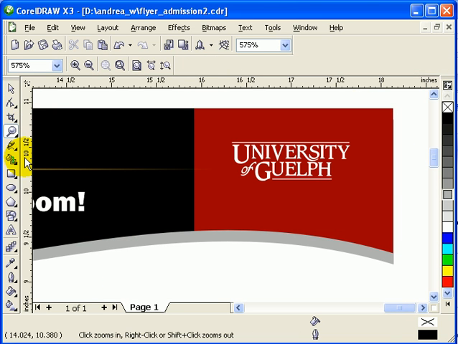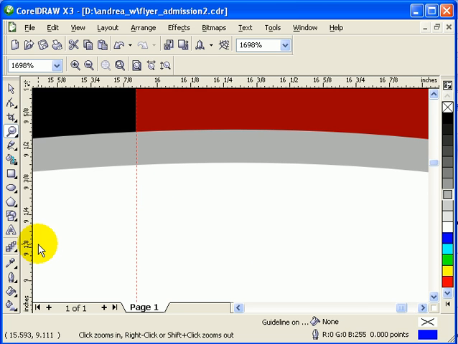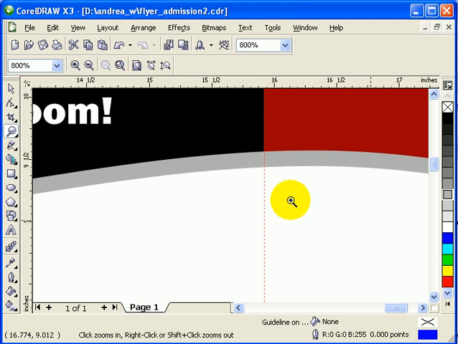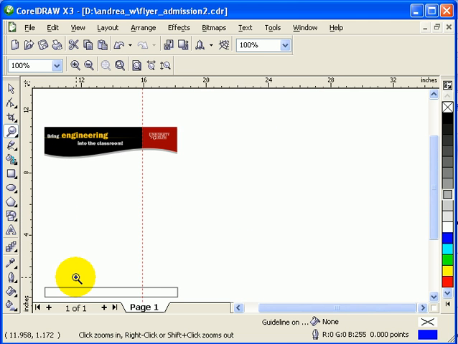Okay, first what I'm going to do is I'm going to make a guideline. So you click here from the rulers, click and drag it inside your artwork, and then there, as you can see, there's a red line. So that's the guideline. So F3 to zoom out. Okay, so that's my guide.